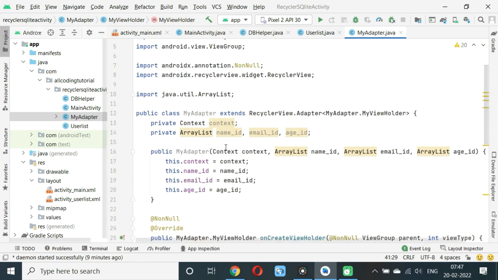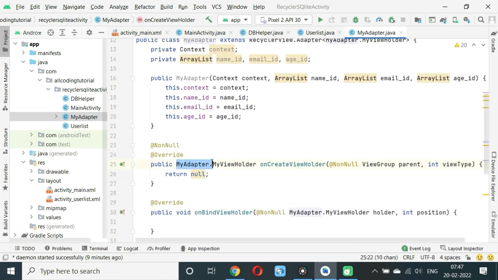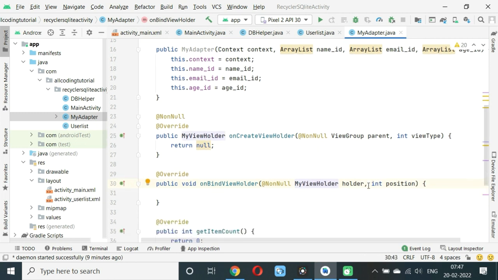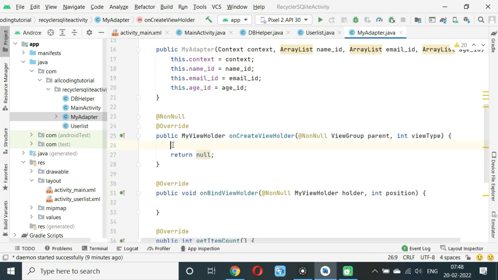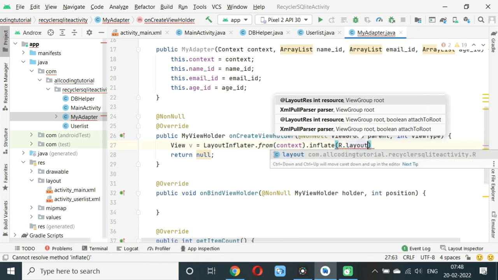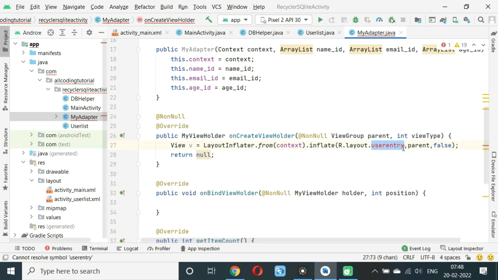Now we can delete this MyAdapter here in the onCreateViewHolder. It can be only MyViewHolder also. Similarly in onBindViewHolder we can also delete the same. We will start with onCreateViewHolder. We will write View v equal to LayoutInflater.from(context).inflate(R.layout.user_entry, comma parent, comma false).